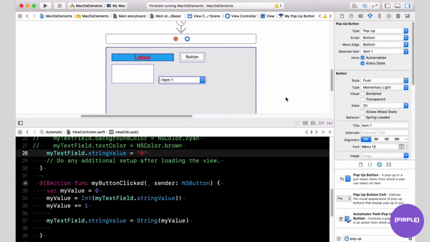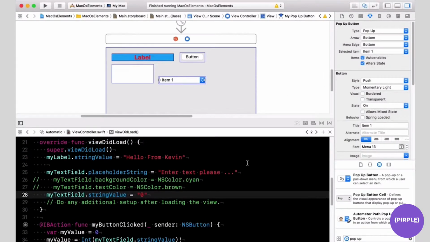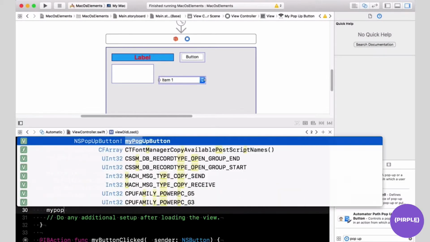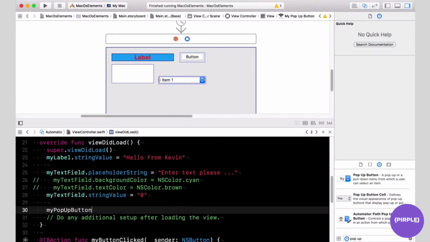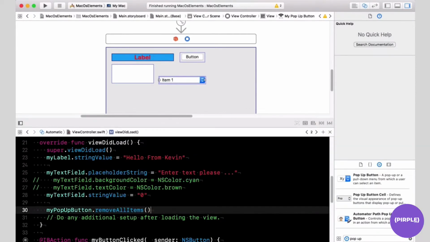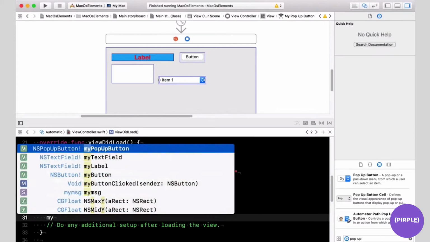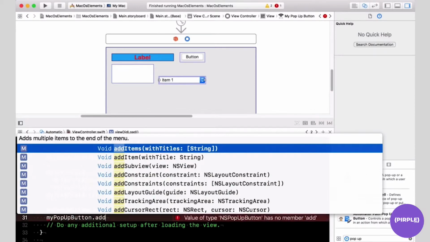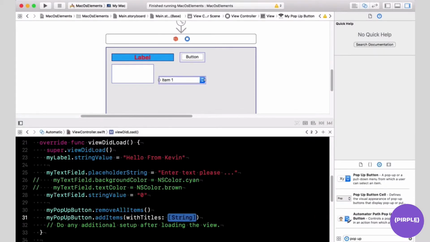Let's add items to the pop-up button. I'm going to do that in my view did load. Before we add items to the pop-up button, let's clear what's in the pop-up button already. I'm going to call the remove all items function or method. And then I'm going to use the add items method, and it takes an array of strings as the items or choices. So let's give it an array of strings.